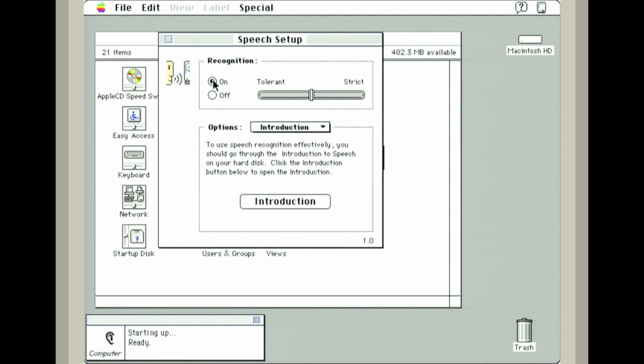In fact, it worked almost better than Siri does today. So we haven't come along very far in the last 20 years. And I think you'll be surprised at what you can do with the speech in the early Mac OS's.